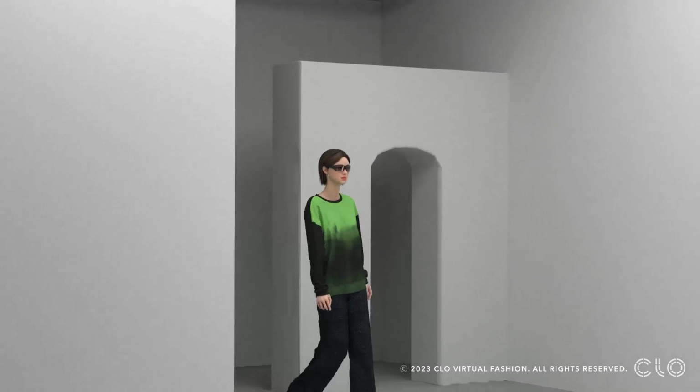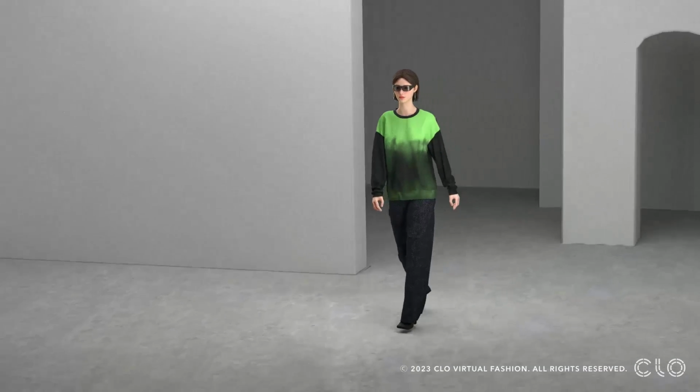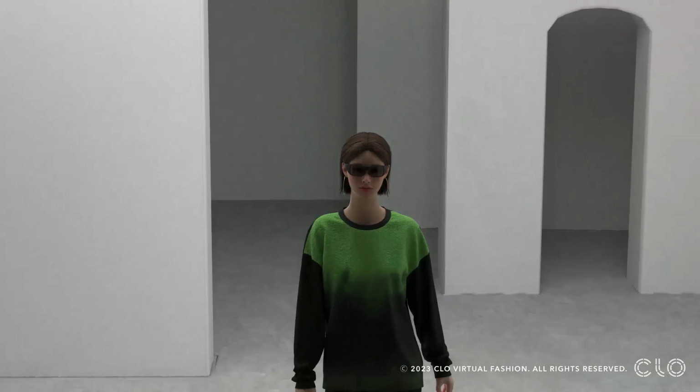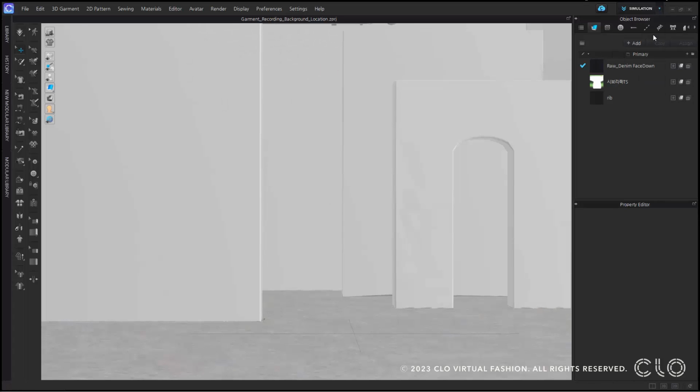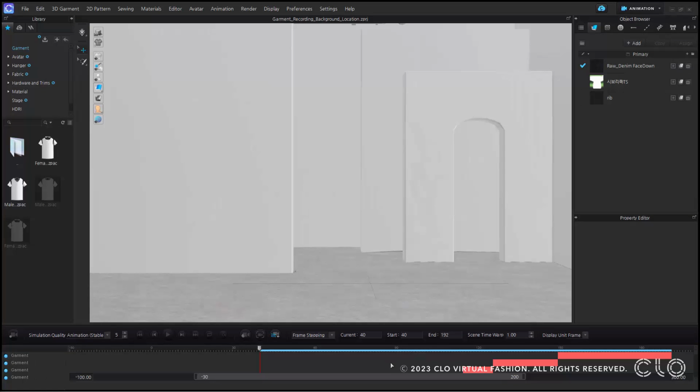Now here's a feature I know a lot of you are going to be really excited about. From 7.2, we now have camera animation. So let's jump into animation mode and see what this feature is all about.